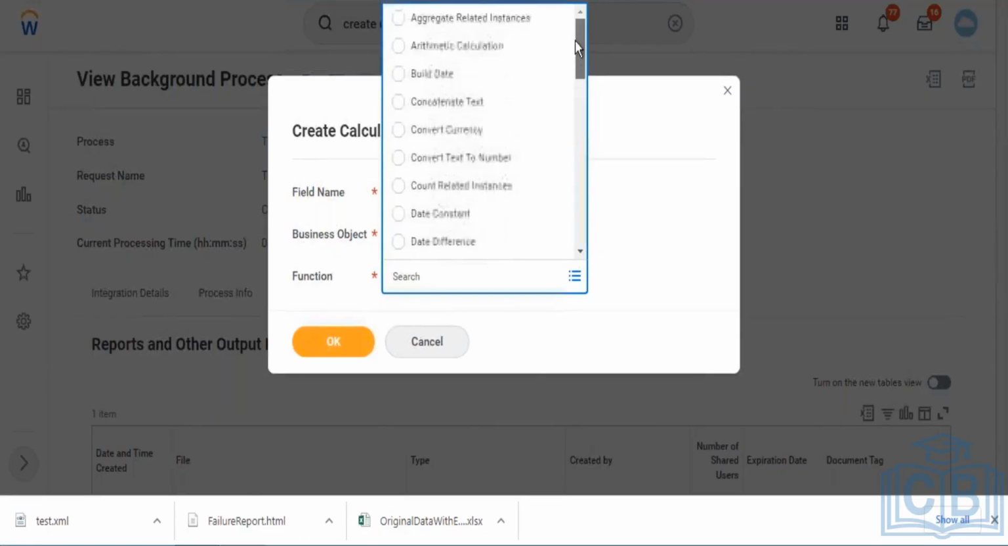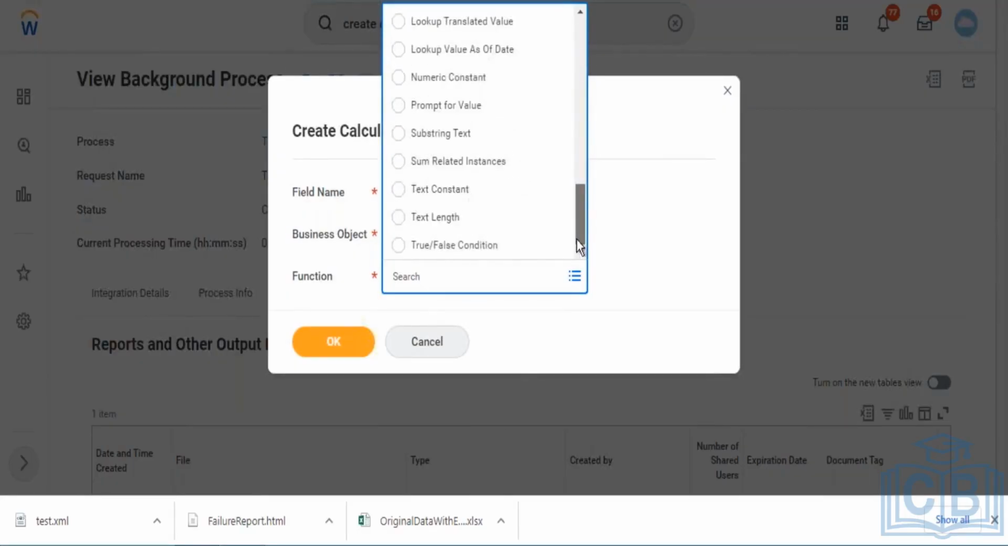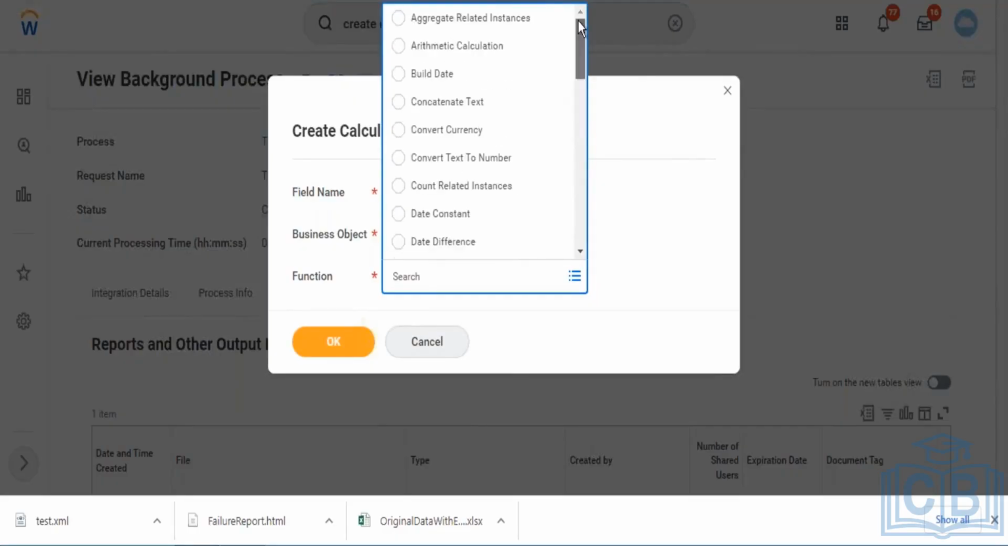Now when I walk through all these, probably not creating every one, but I'll be giving you a kind of glimpse of what each one does, and we'll see. I'll show how to create a calculated field, aggregate related instance. Aggregate related instance is nothing but aggregating the numeric values.